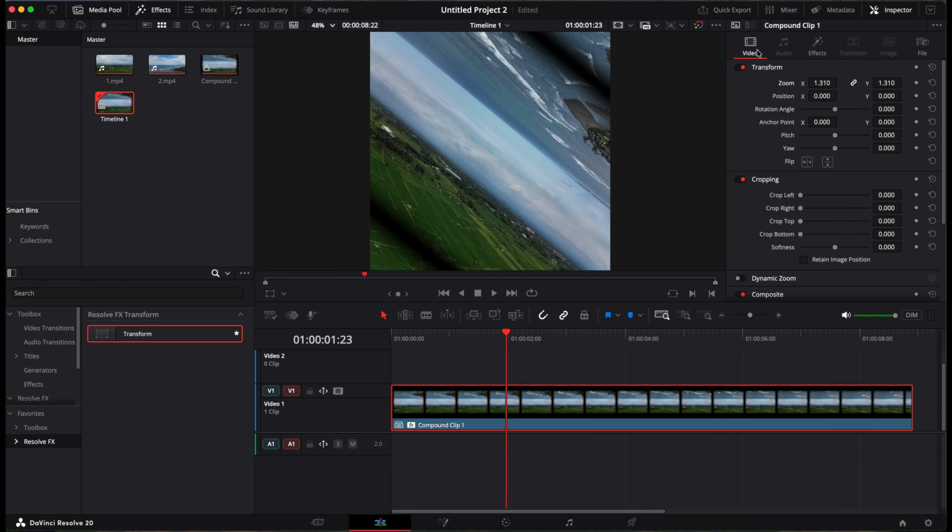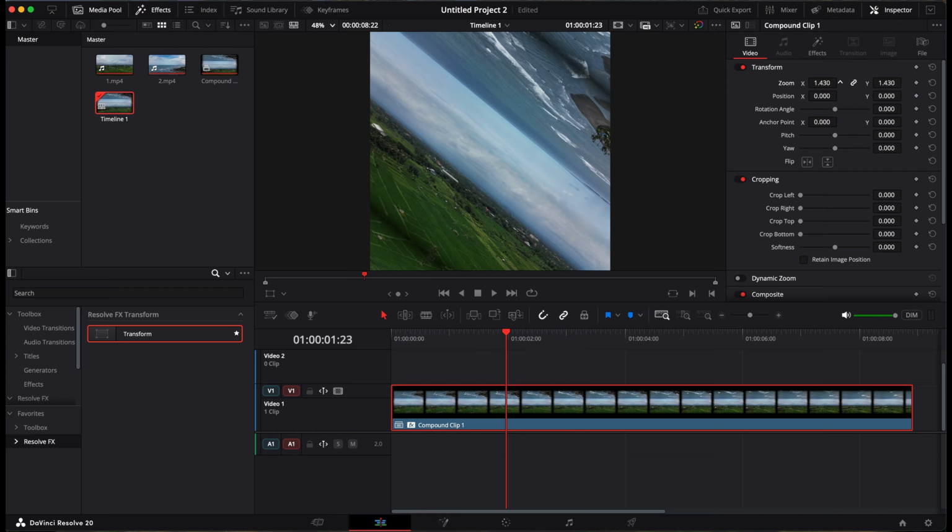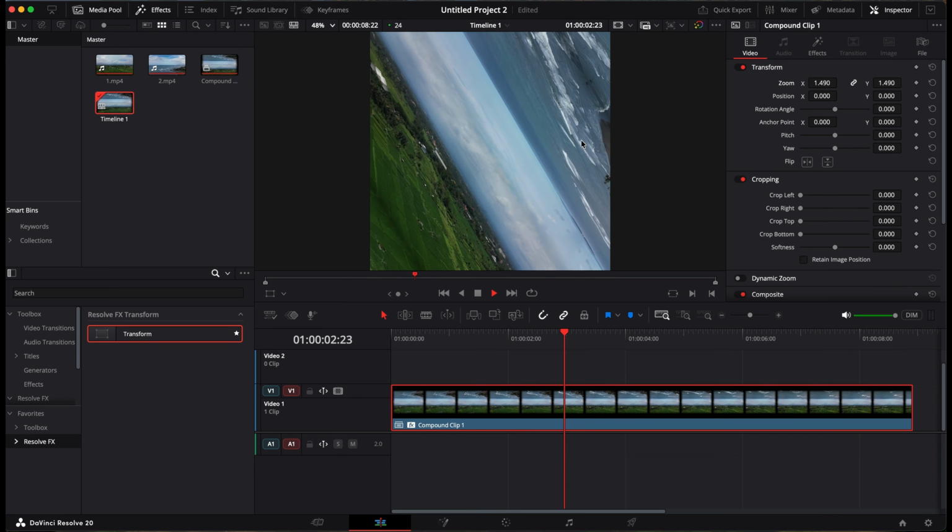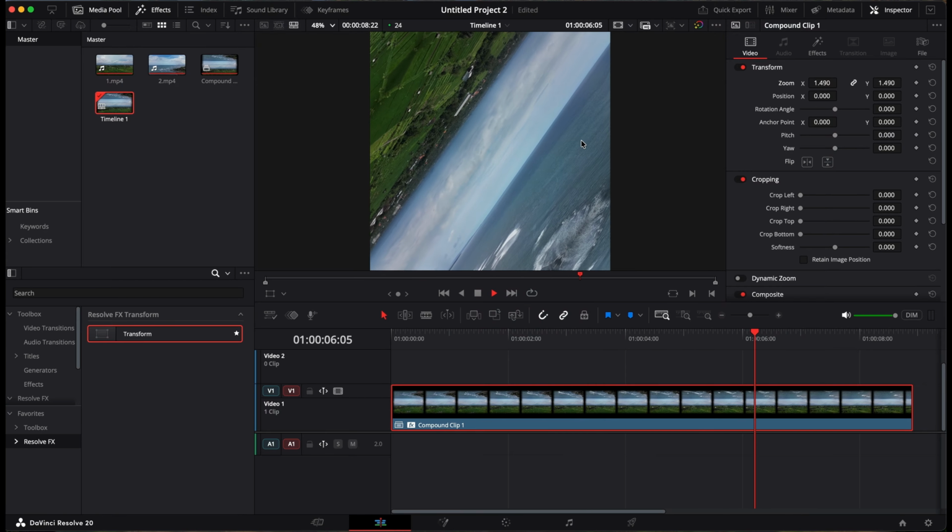Check the result. Adjust zoom slightly if needed. Now it looks good. Render.